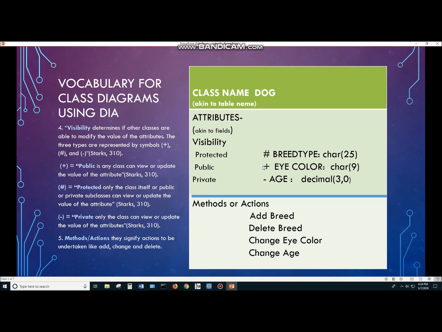We also have public, which is represented by a plus sign, and public means any class can view or update the value of the attribute. And the final one for visibility is private, which is represented by a subtraction sign or minus sign, and only the class itself can view or update the value of that attribute.